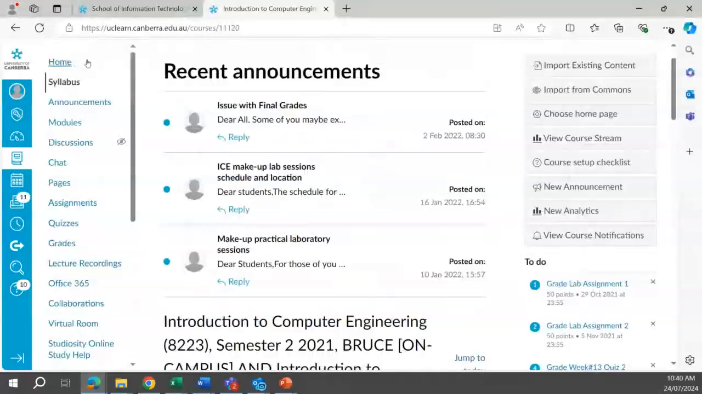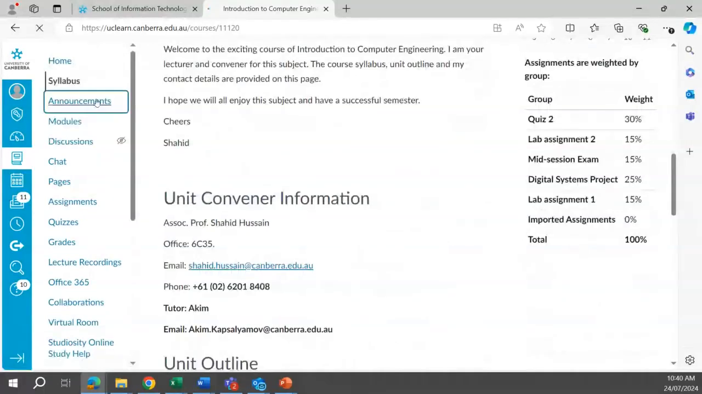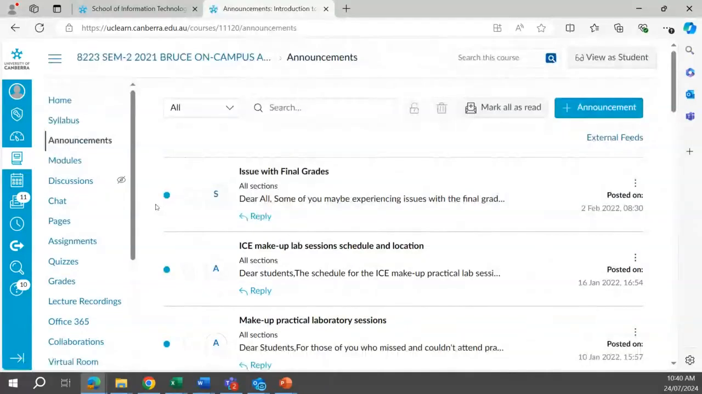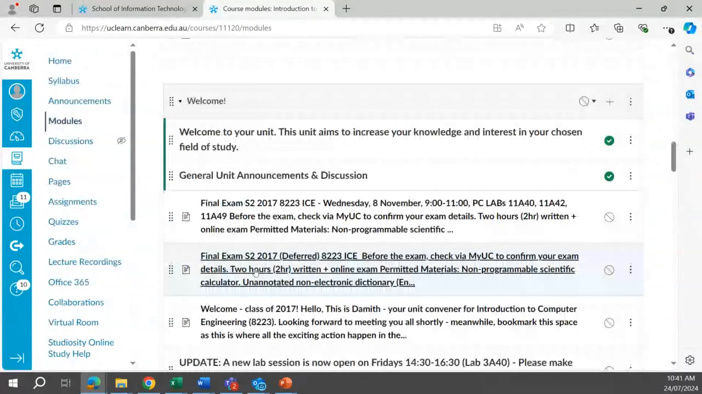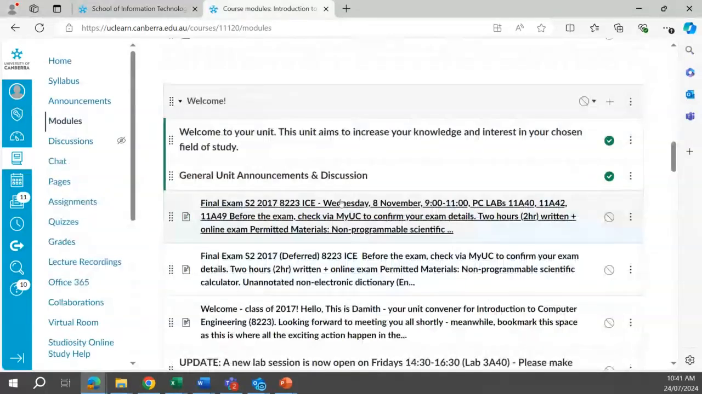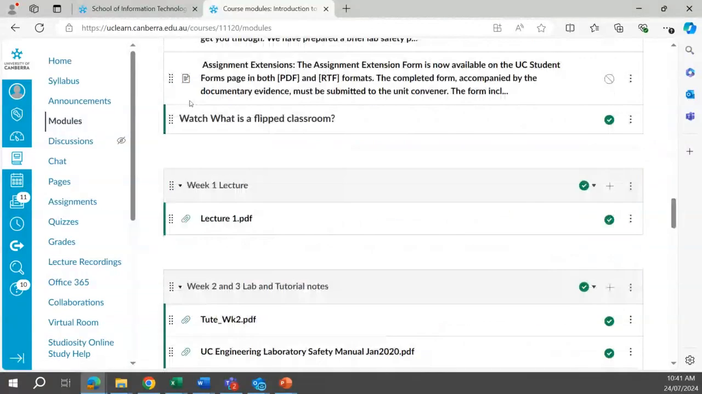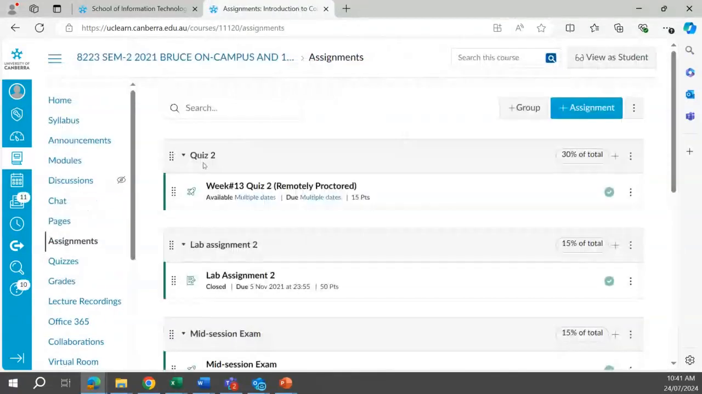On the home page, you have all the information. You have announcements, so every announcement that the teaching team puts up is here. They have different modules. For every week, you have a full module for that week, which has the lecture notes, the lab notes, everything goes there. For example, in week 1, we have lecture 1 for every single unit, which you will learn about.